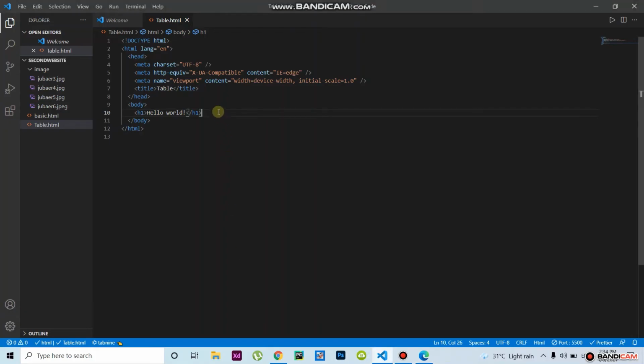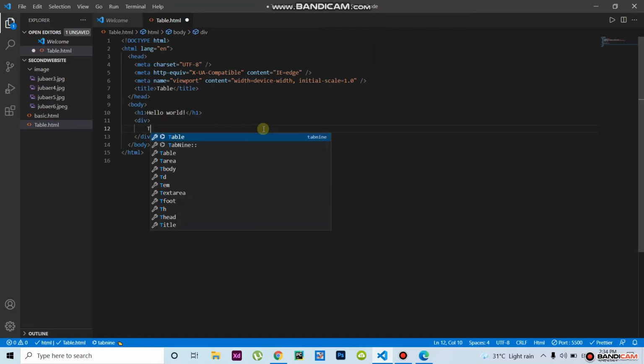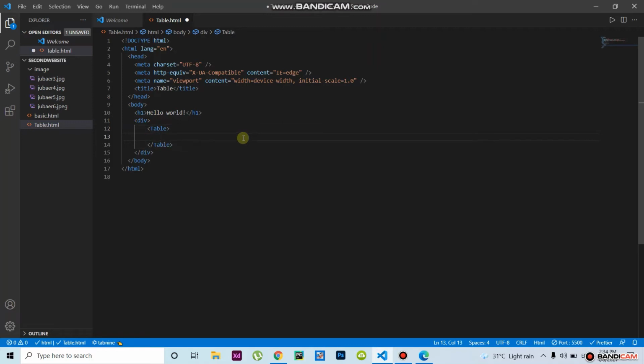So now I make one table here. Before that I write the div tag, then click here. Here I write table. Table tag, after that I write tr, and inside I write th tag.